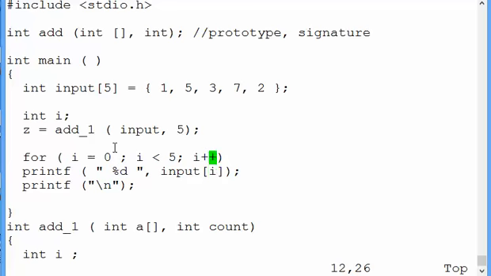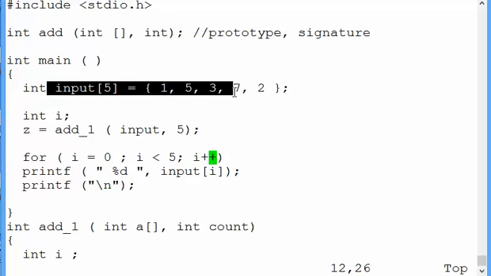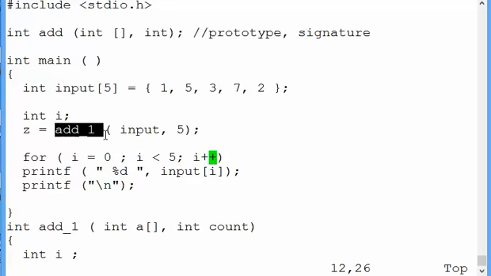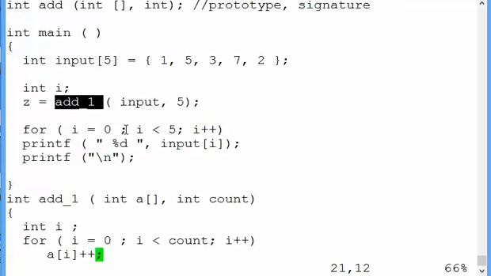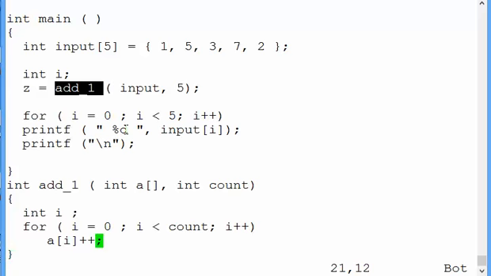So again, let's revisit this problem. I declared an integer array. I changed the add one function to add 1 to every element in the array. So it should print 2, 6, 4, 8, 3. And I'm sending the size of the array to my function because this is nothing but the address. The A is nothing but the address. So like I said, arrays are always passed by reference.